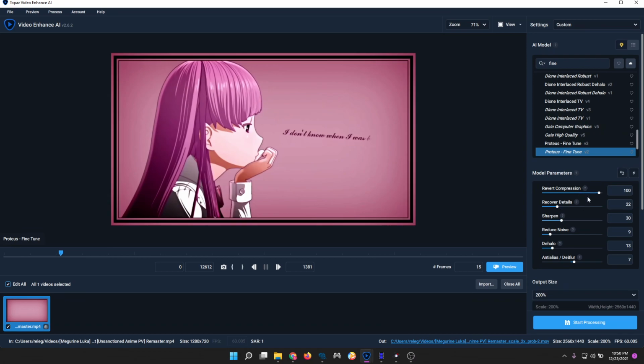So with lower resolutions, as long as you aren't getting a lot of artifacting, you can definitely go all the way to 100% on this value. And then for recovery details, put it up to around 44. And we can leave sharpen there. Reduce noise, about 20. And dehalo is fine there. And then for this last value, definitely keep it around 50. And then let's go ahead and preview that.